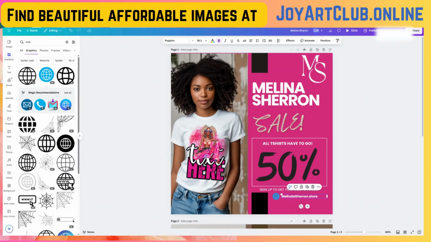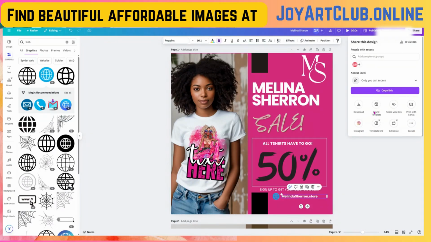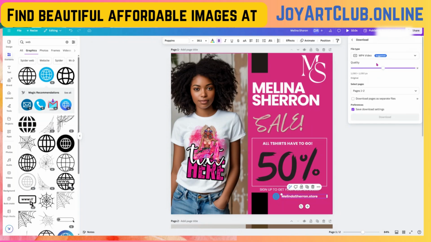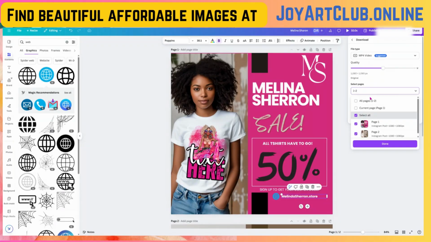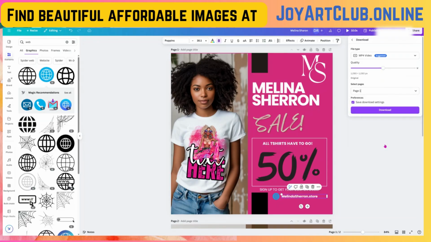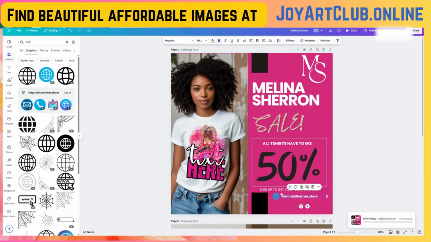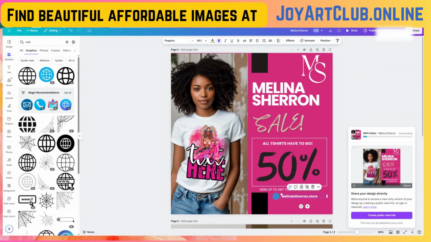So now we're just going to download this to our computer. So let me download. And we're going to download as an MP4 video, and we just want to download page 1. I don't worry about the quality. The quality is great because you're not printing this. This is just going to be on the computer. So when it's on the computer, the resolution doesn't have to be as high, like it does when you print something, okay? So let's just choose done, and it's going to download. It's going to take a minute, but once it downloads, I'll show you what it looks like when we start to upload it onto Facebook.